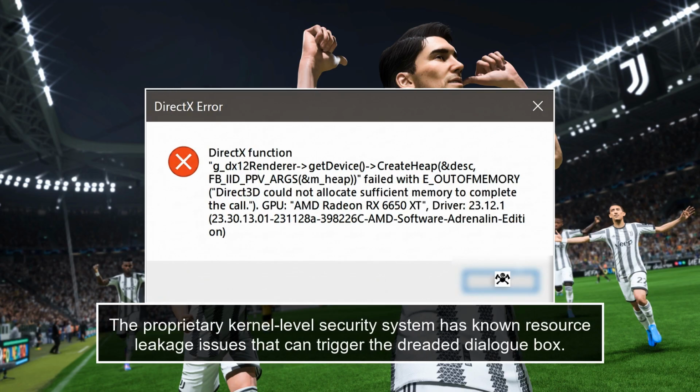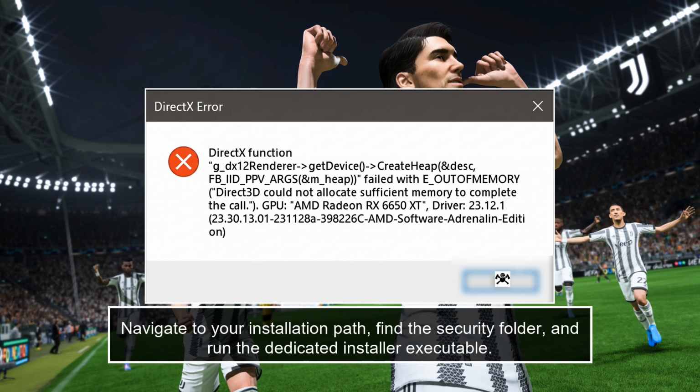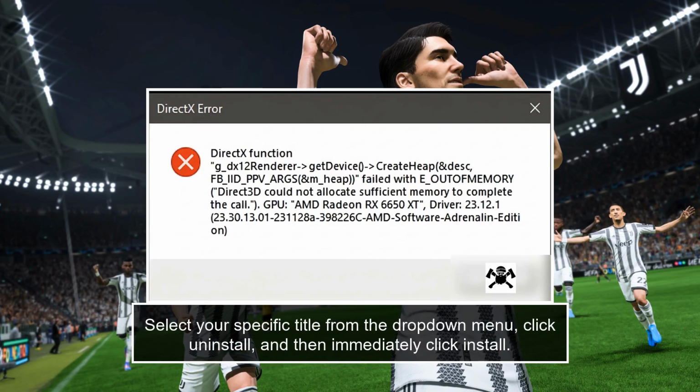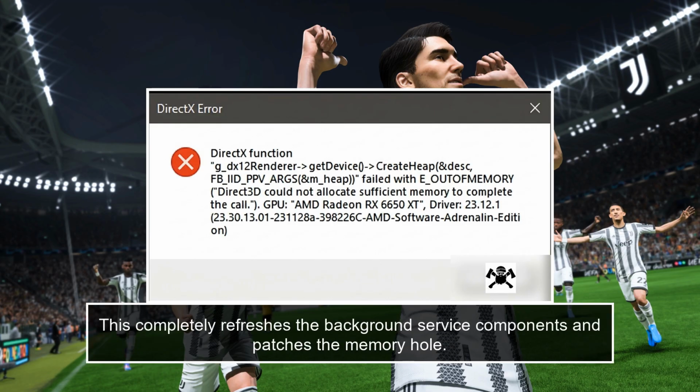The proprietary kernel-level security system has known resource leakage issues that can trigger the dreaded dialog box. Navigate to your installation path, find the security folder, and run the dedicated installer executable. Select your specific title from the drop-down menu, click Uninstall, and then immediately click Install. This completely refreshes the background service components and patches the memory hole.